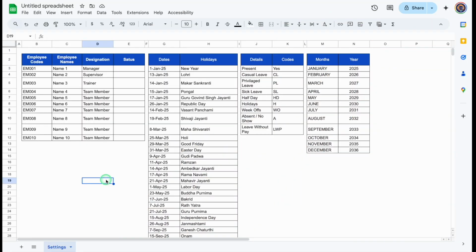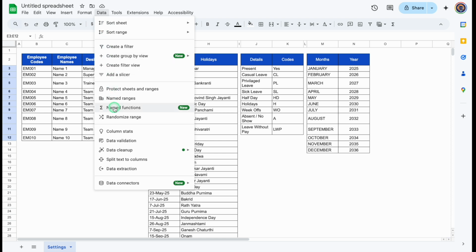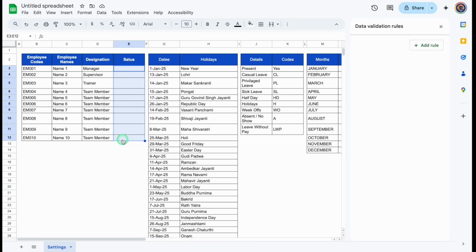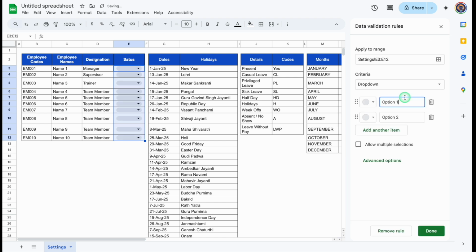So I have taken my data. Over here we have got our employee codes, employee names, their designation, and just after designation we have got status. I'll click just under the header and select till the bottom. We'll go to the data tab, come down and click on data validation. We'll come to the right hand side and click on add rule. Over here we can see option 1 and option 2. I'll delete option 1 and we'll type active over here.